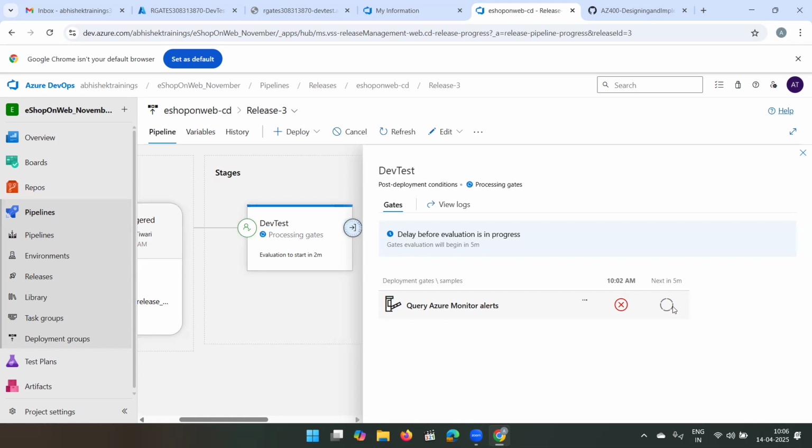In a similar way, you can query for any kind of compliance policy. Similarly, you can check for work items. You can check Sonar Cloud for code checking or vulnerability checking in the code and the build. Similarly, you can invoke an Azure Function app, or invoke a REST API. So these are some post-deployment conditions, as part of release gates.